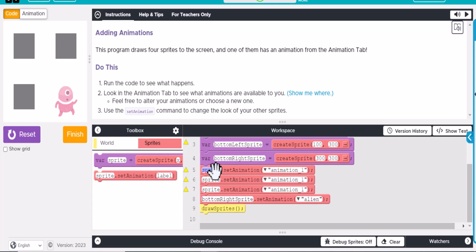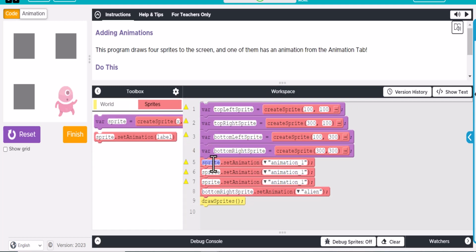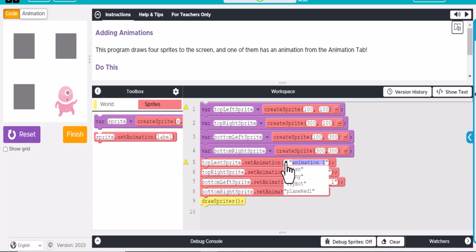Okay, so this one right here, let's call this one top left sprite. Notice the capitalizations, you want those to be identical. If they are not, they won't work. Okay, so this one starts off with lowercase t, and then we do capital R for right, capital S for sprite. And then this one as well. Bottom left sprite.